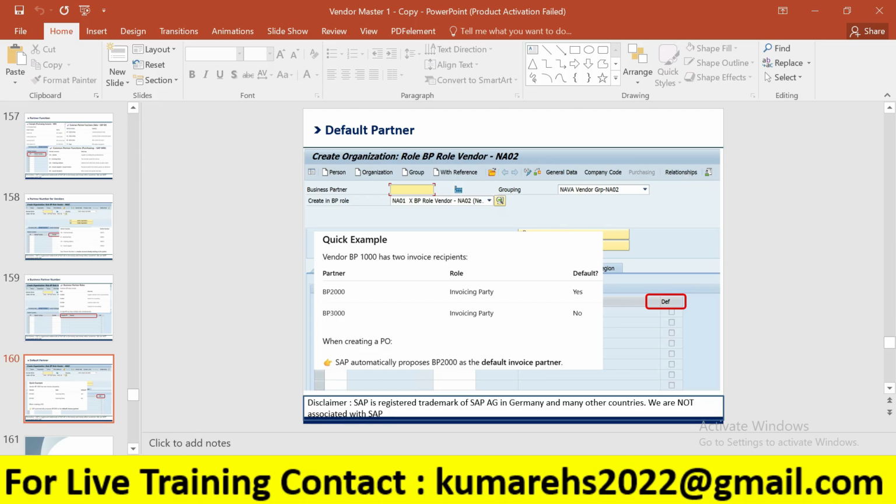How does SAP decide? SAP decides the default partner based on: step number 1, vendor or business partner master data setup; step number 2, partner determination procedure; step number 3, partner role assignment. Why is default partner useful? Faster data entry, avoids mistakes, ensures consistency, automatic purchasing and sales documents. This is the purpose of default partner in our vendor master partner functions data.